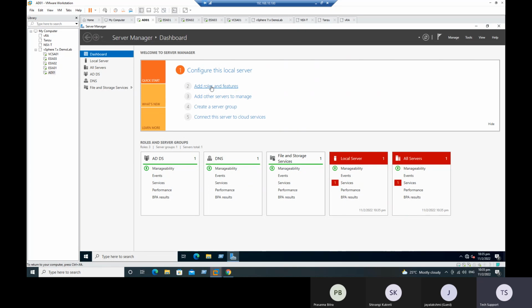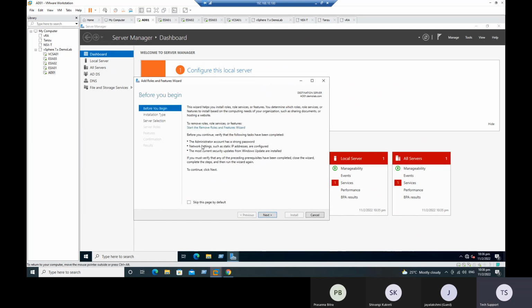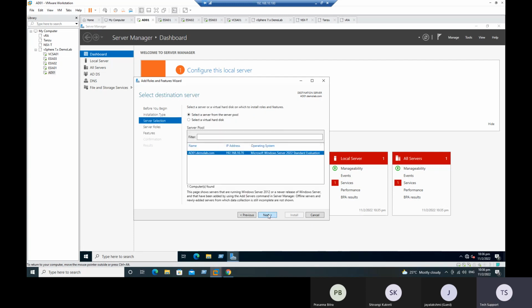Just click here, click on next, and choose role-based feature installation. But remember, when you're configuring any role, the requirement is that the administrator account has a strong password. We need to assign a static IP address, and the system should be up and running with the latest Windows updates. Windows updates means patches, the latest patches. So we already meet these three requirements. Now click on next, role-based feature installation, click on next, and click on next.